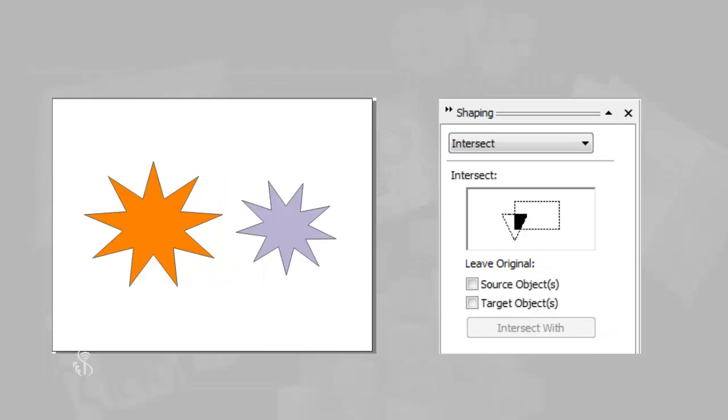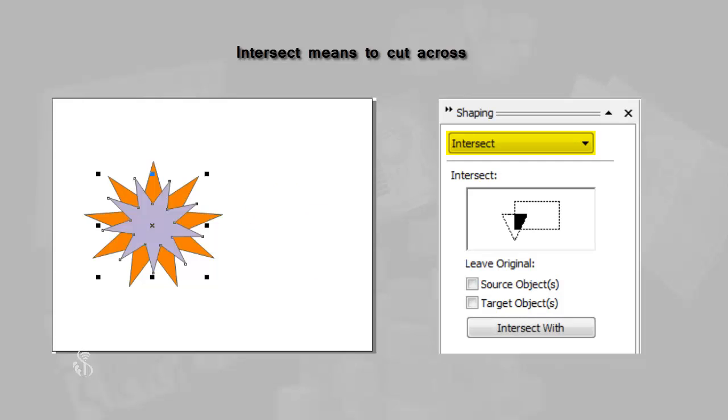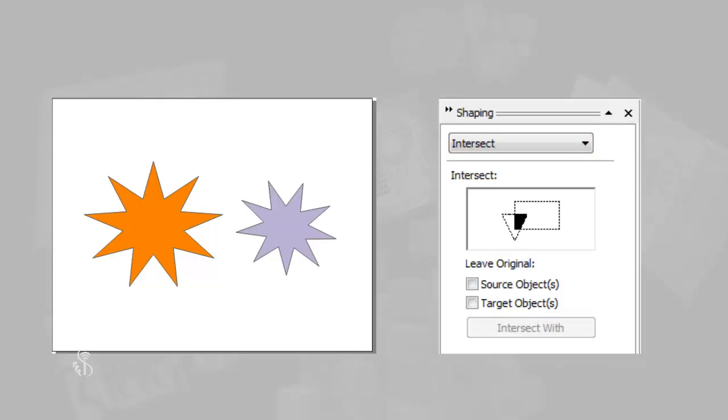What do we understand from intersect? Intersect means to cut across or overlap each other. In CorelDRAW, we can easily intersect two or more objects. The two buttons of source object and target object can be seen in this option too.